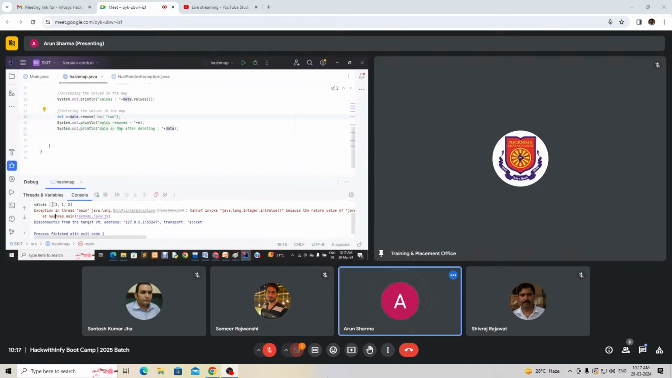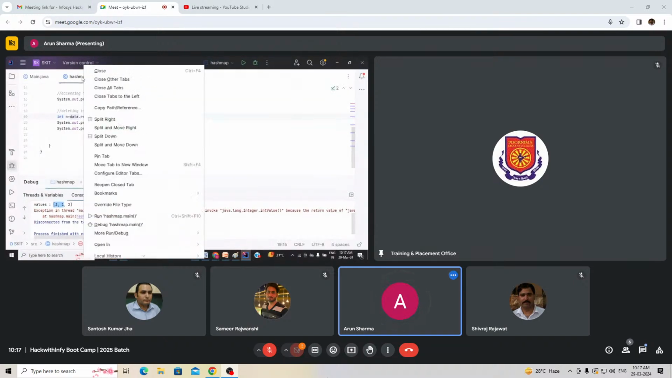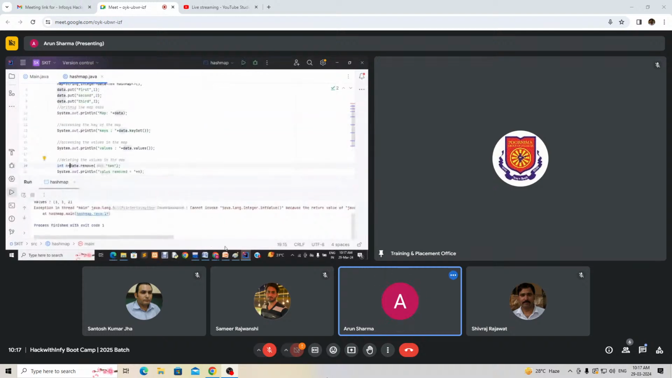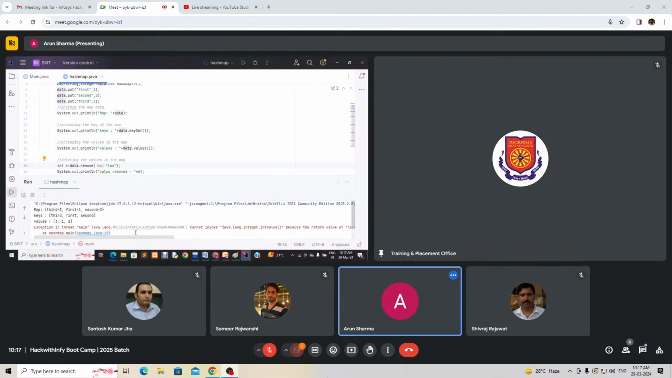Run the code. See, our values are coming. Let me run this again so that you can easily understand. Now our map has come, this is our map: third 3, first 1, second 2. This is our map, these are our keys: third, first, second, and these are our values: 3, 1, 2, right. These are the map, the keys, and the values which we have printed, right.